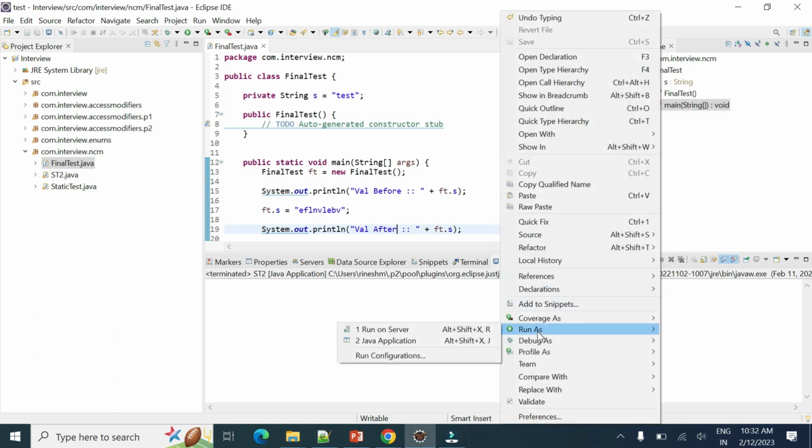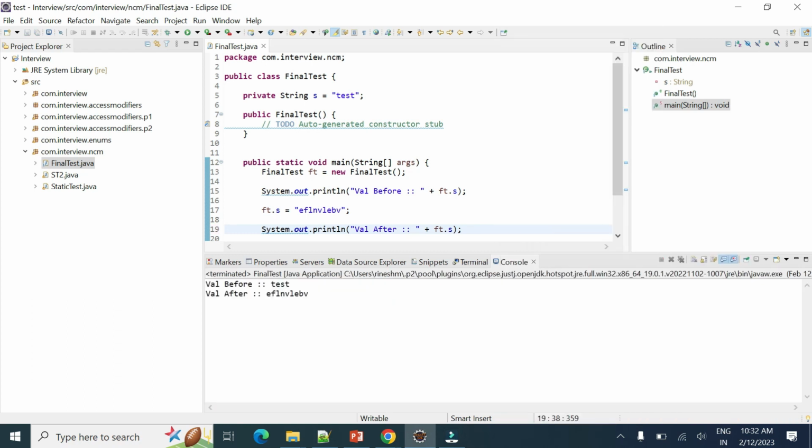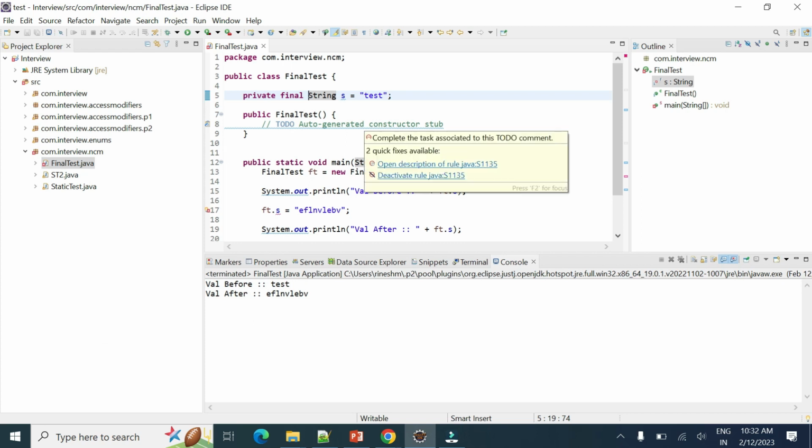So if I run this code, first it will print the value in the test, and then it will update the value, because I changed it. Now if I don't want the variable to be updated, if I make it final, then it will give you a compilation error when you update it. So by that we restrict the variable to be a constant. So this is one example.